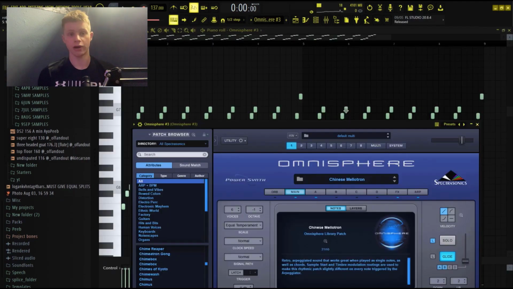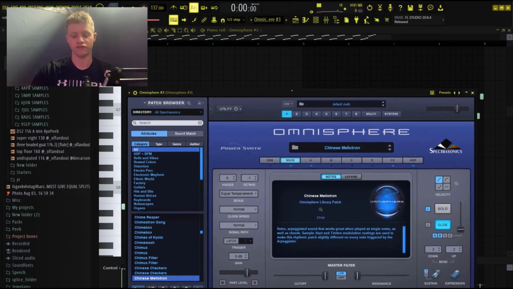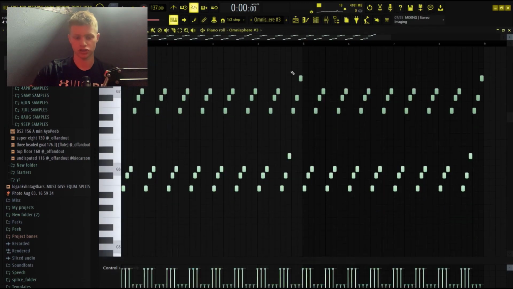With a lot of ambient melodies, one of the best VSTs is definitely Omnisphere. Obviously it's a really popular VST, but there's still so many sounds in it and so many new packs coming out. You can really just get so creative with it. So I found this really weird sound called Chinese Mellotron and just made this.